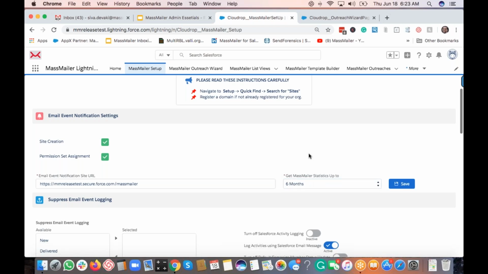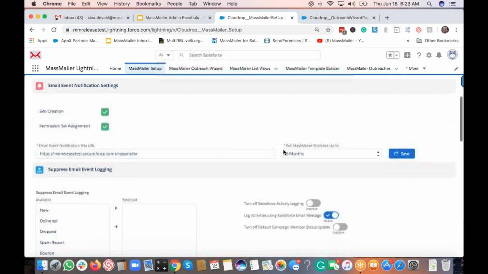But in the upcoming release, we're also going to add 1 month and 3 months options too. That way you can just reduce it to the bare minimum. That way, the batch job that runs behind the scenes does not impact the Salesforce environment a lot, because it keeps running frequently. So that's what it means. It's the statistics information that you see there.